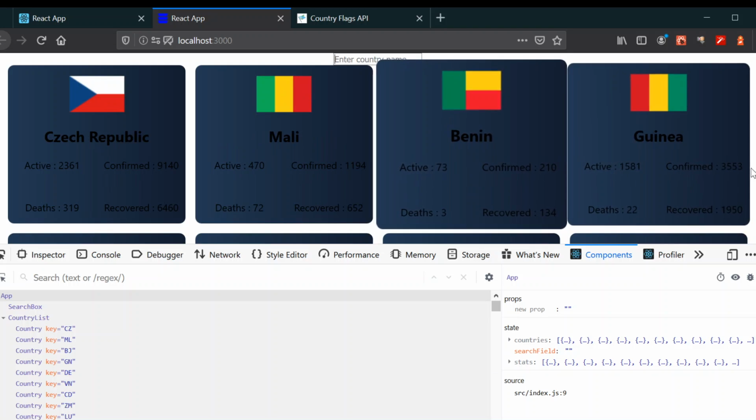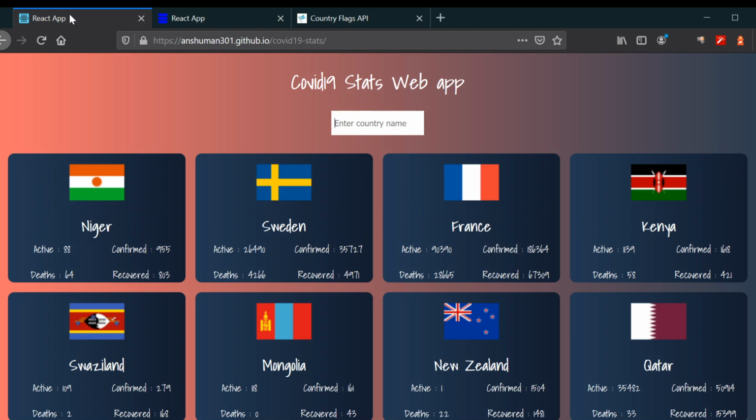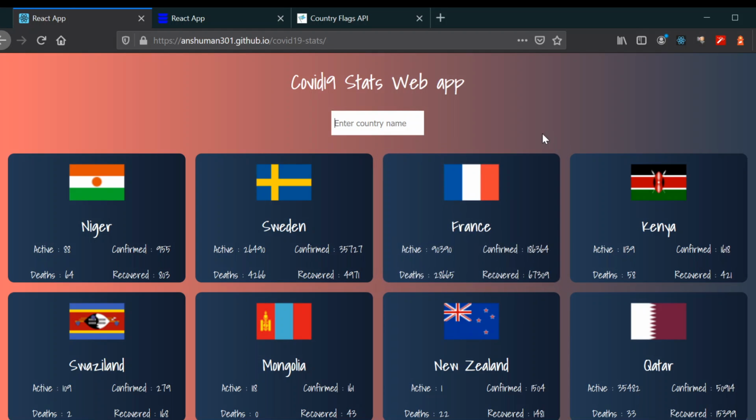Now in the next video I'm going to use some CSS to look exactly like this one, and in the next video we're also gonna deploy our app into production.